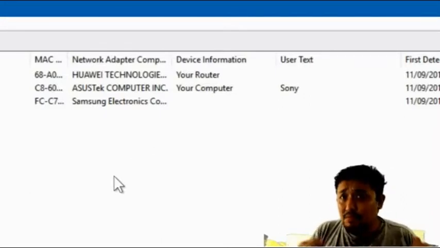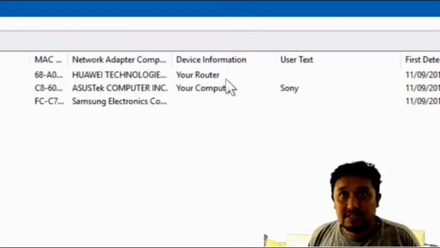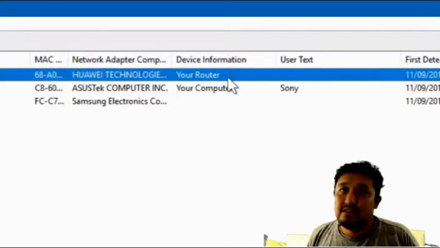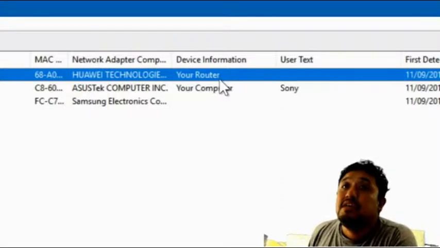Now, at this very moment, there are three devices connected to my Wi-Fi. The first one is my router, which is logical. The router is transmitting Wi-Fi, so yeah, this is my router.